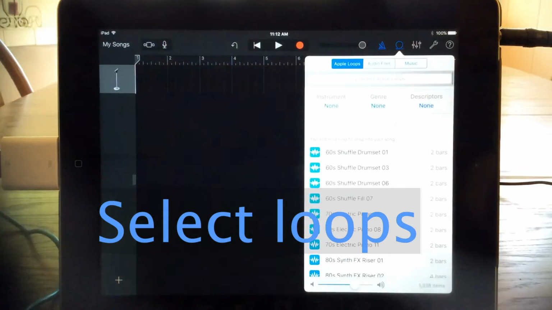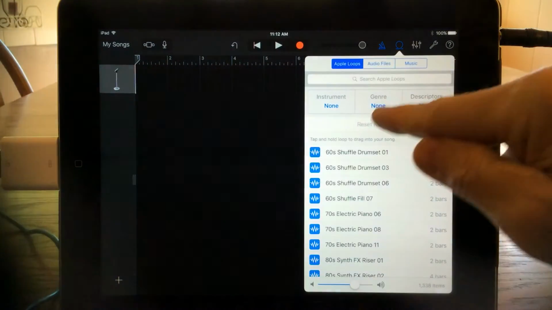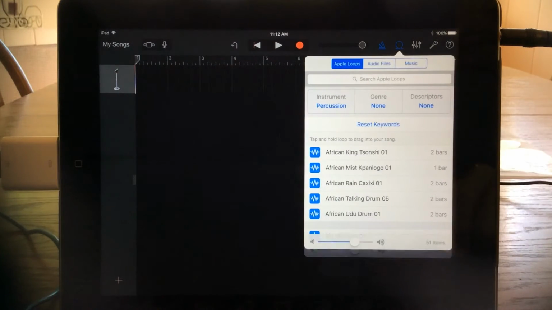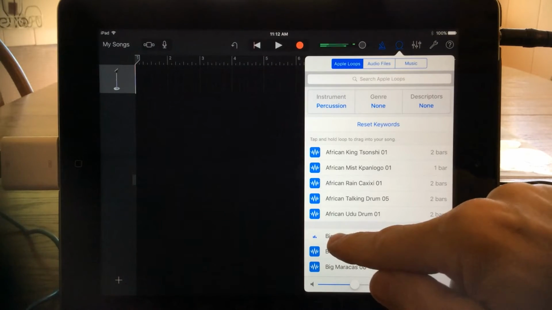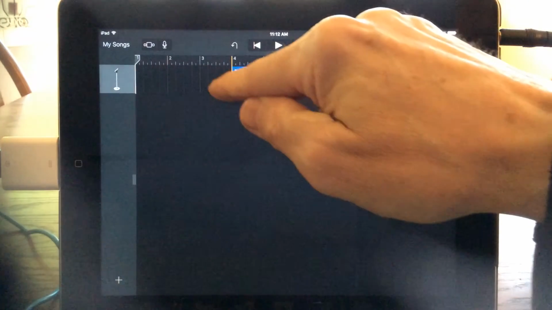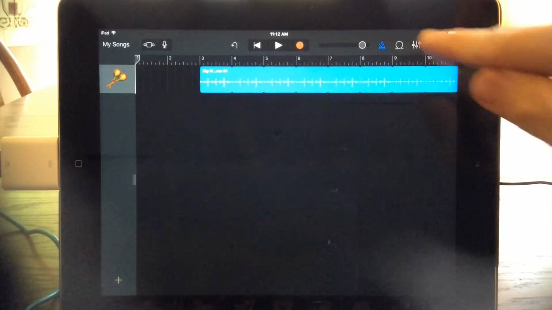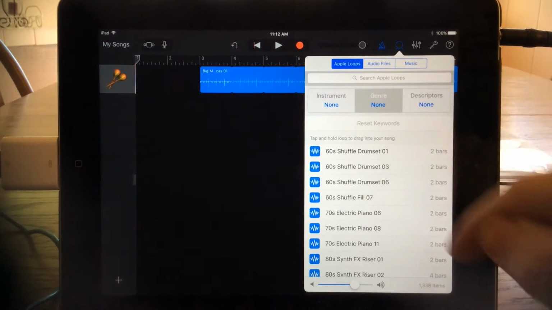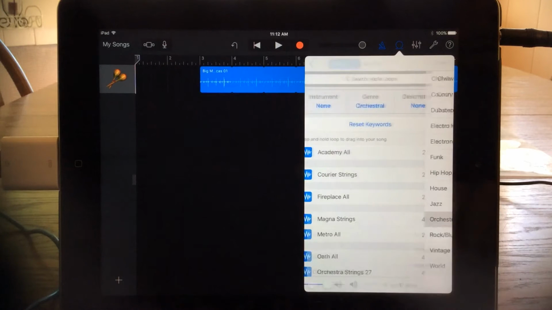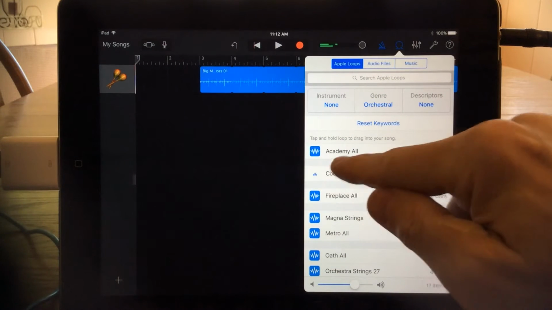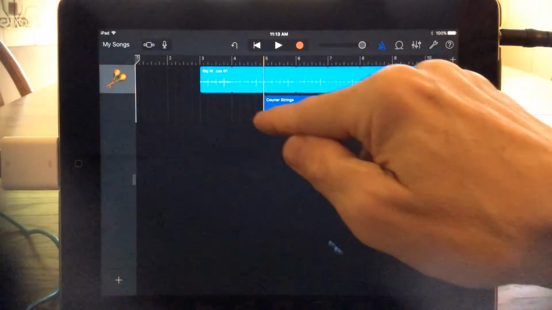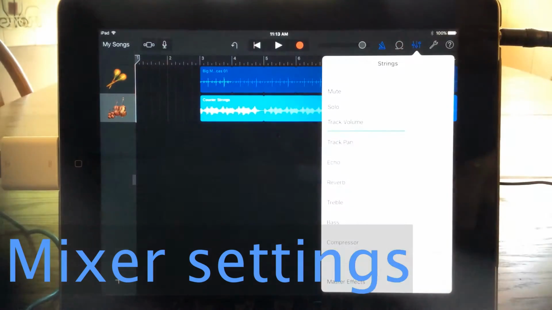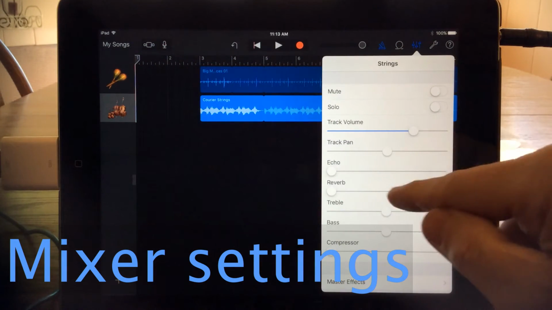For this demo, I'm going to get musical content into my track quickly and easily by using Apple loops. I'll start with a percussion track, big maracas. I'll create a second track using an orchestral sound, Courier strings. I'll make a few adjustments in the mixer settings.